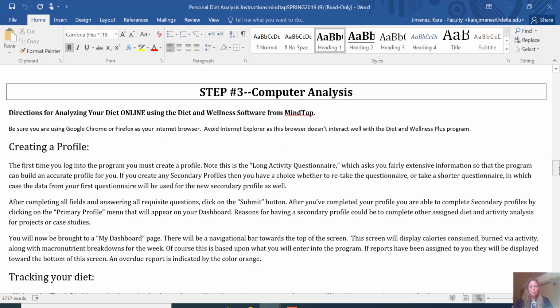Once you're done recording your foods and doing your calculations, then you're going to move on to step 3, which is doing your computer analysis. By now, you've already had to use Diet and Wellness in MindTap, because you had to do a couple of assignments called Diet and Wellness skill building activities. So you've had a few chapters that have used that software, and you should be fairly comfortable with using it.